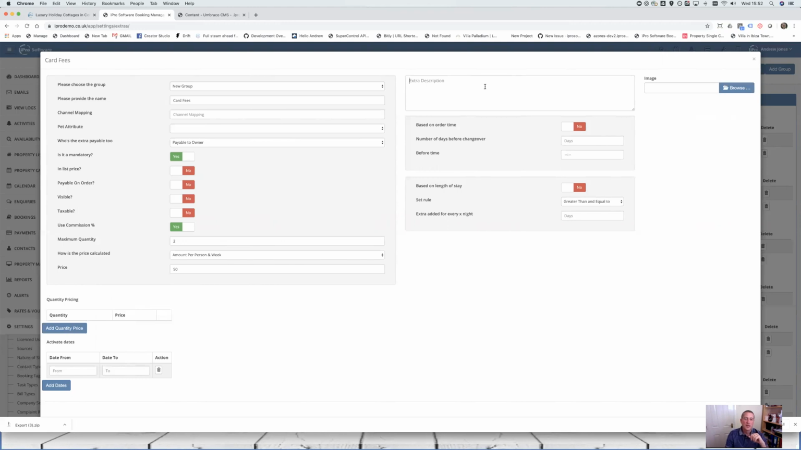Extra description. This is a detailed description which will come through on your emails. It will come through on the booking page, and it will come through on the guest portal as well. So whatever you put in here is visible to the guest.